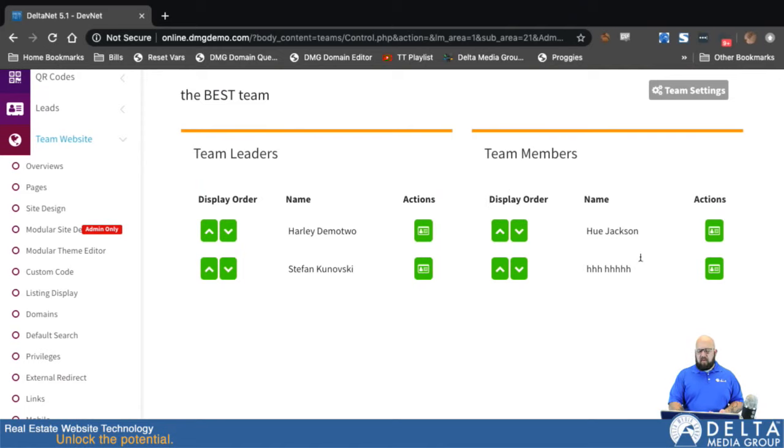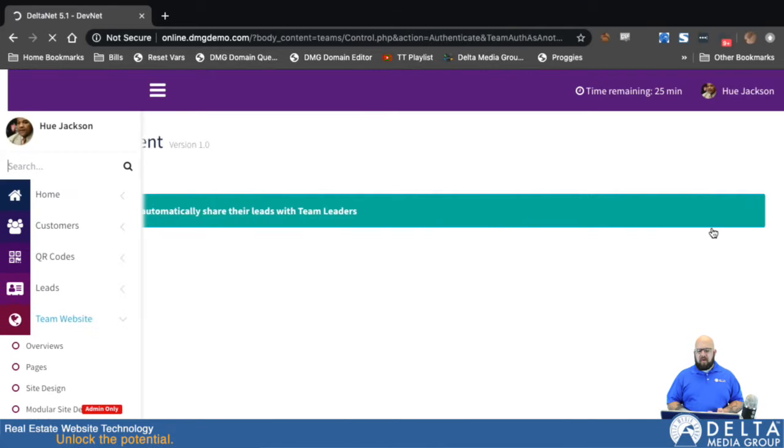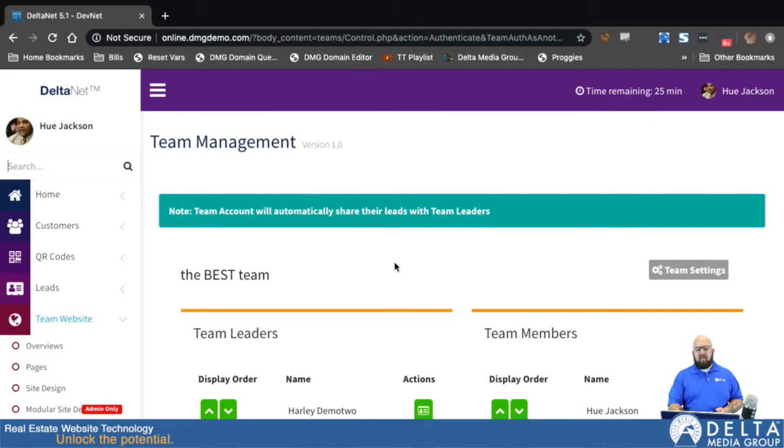And then from here, they would be able to click on any of these buttons over here on the right. You can see it turns purple up here, and that authenticates them as that particular team member. So now I'm looking at the personal side of that team member, where I can go in here and I can manage things and manage that person's account for them. So that's kind of the premise behind those team leader accounts, or the team leader authentication abilities.